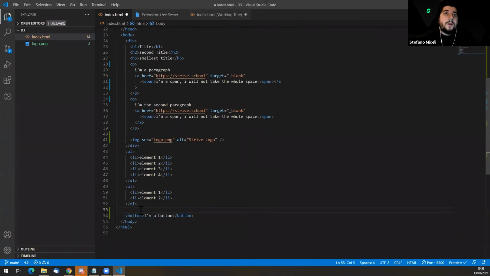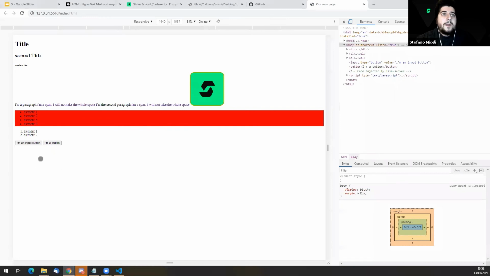But in the context of a form, you can see something like that. Input type, and this is an attribute, button, okay? With a value, which is the text that goes inside, as we did here by wrapping it in the case of a button. An input is also an auto-closing tag. I'm an input button, okay? This is the other way to create a button.